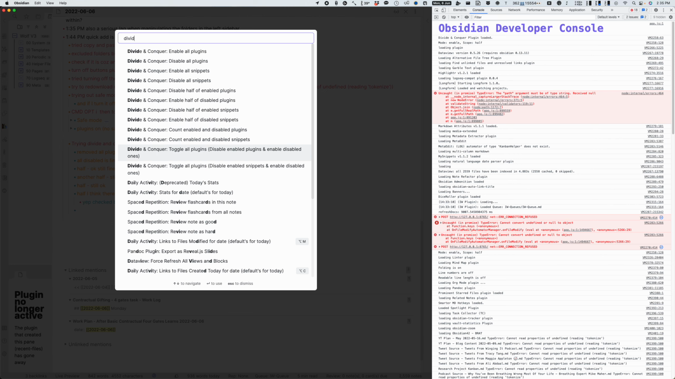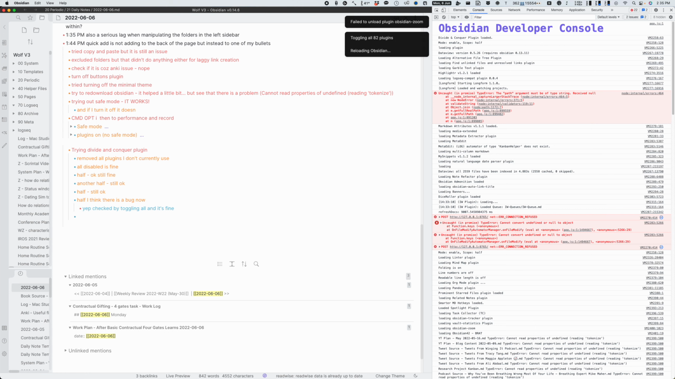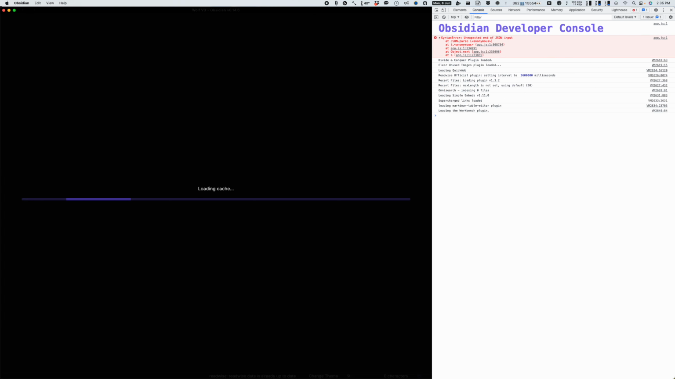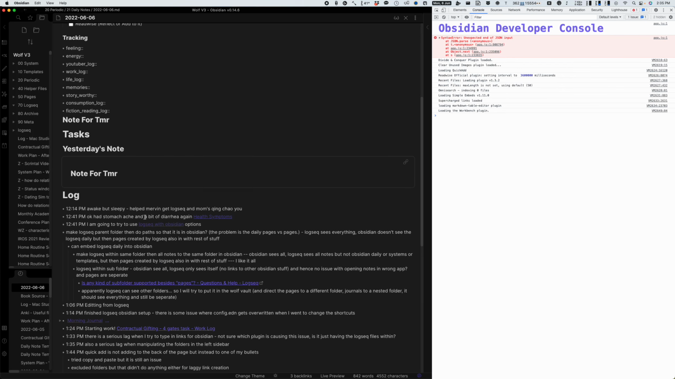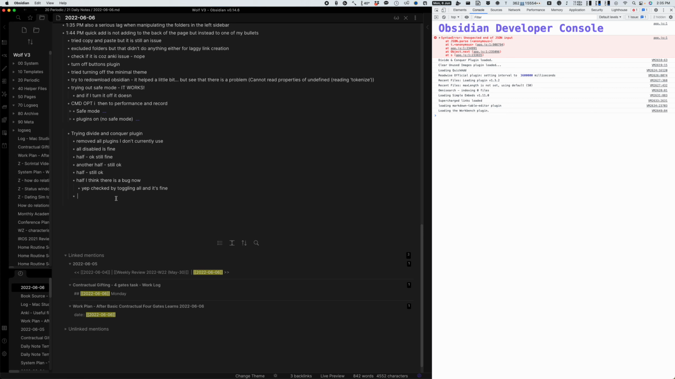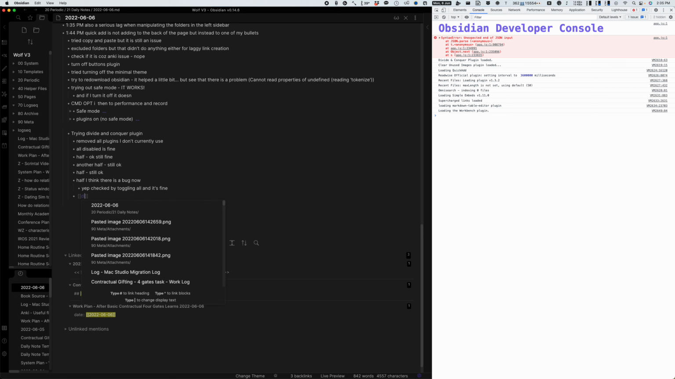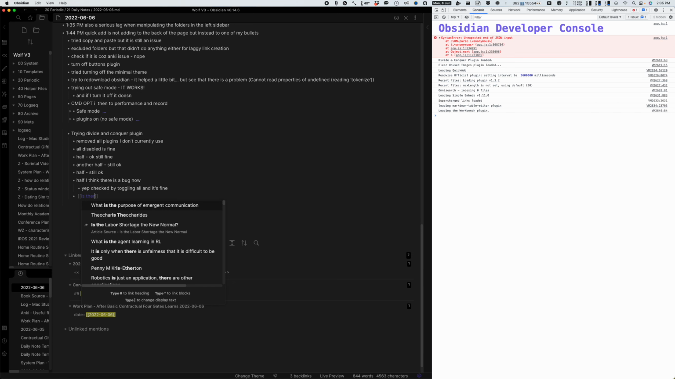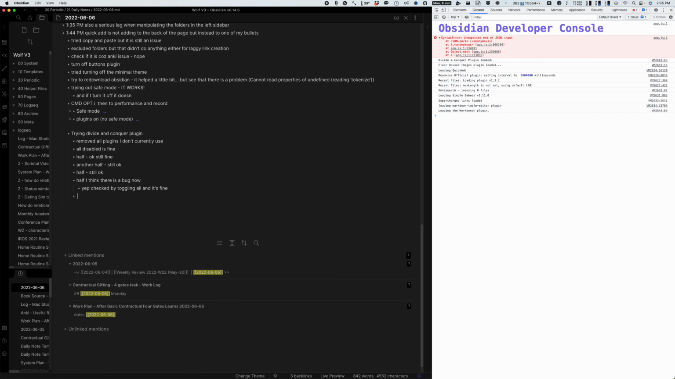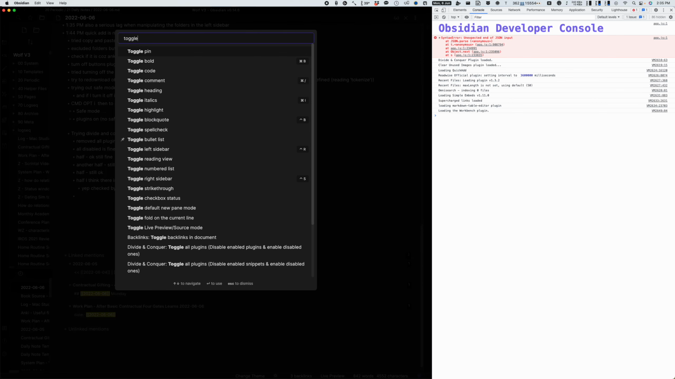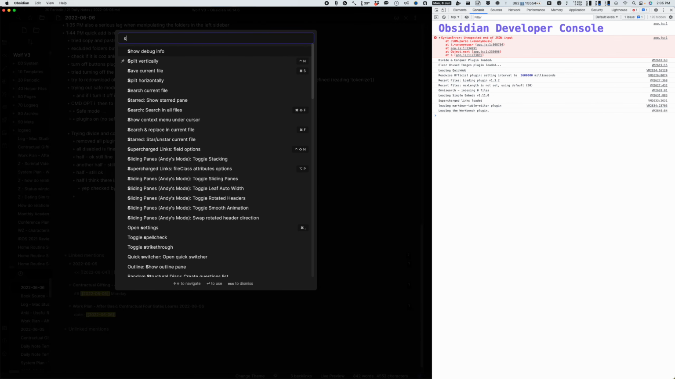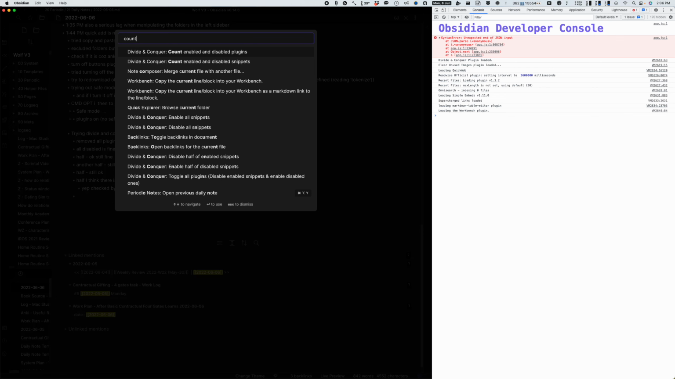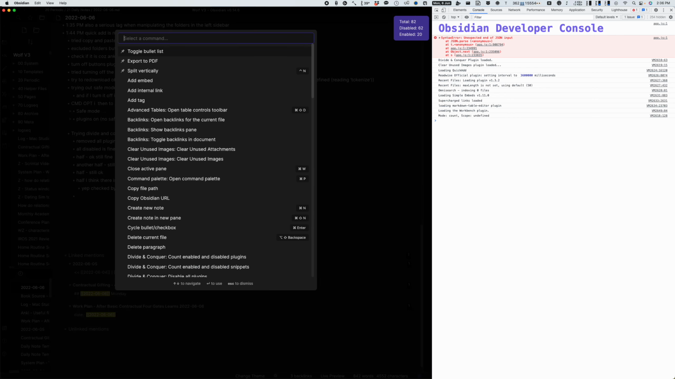Yeah, so I'm going to toggle all plugins. And that means that it's going to switch from the ones that were enabled to disabled, and the ones that were disabled to enabled. And okay, so still no bug. It's a bit weird because if I just toggle, wait, did I just toggle snippets? Yep, I think so. Count plugins. Yep.